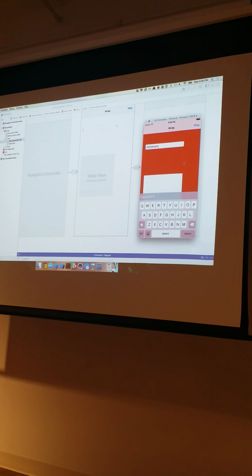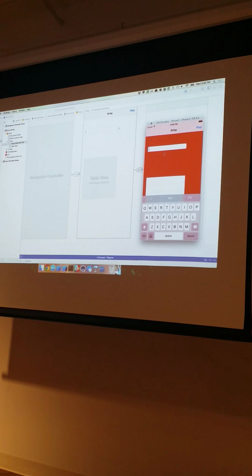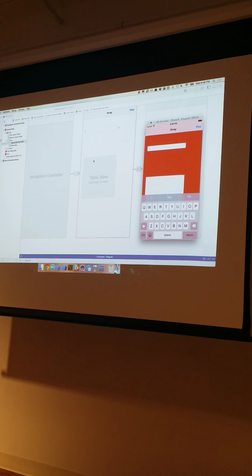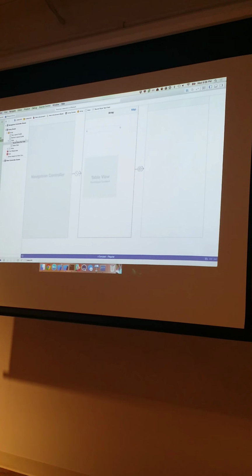So in here, if I click on the text field, the keyboard pops up, and I can start typing. So we need to capture the value that we typed when the user pushes the return key. So this is where delegates come in handy.